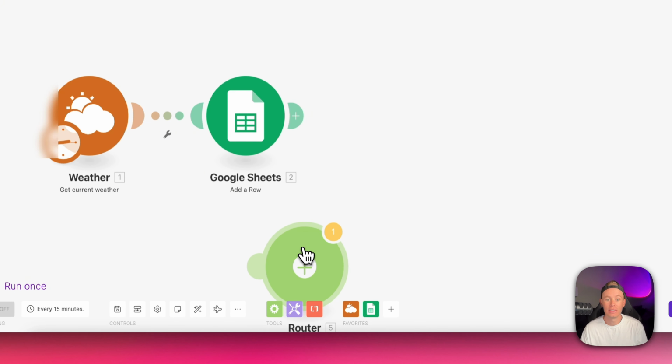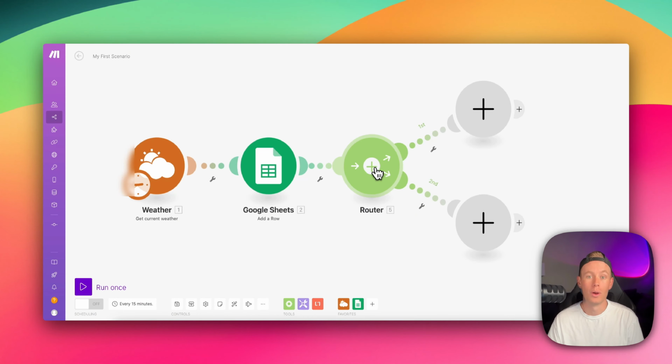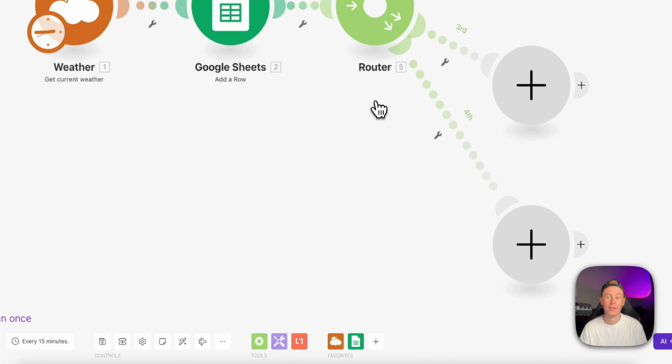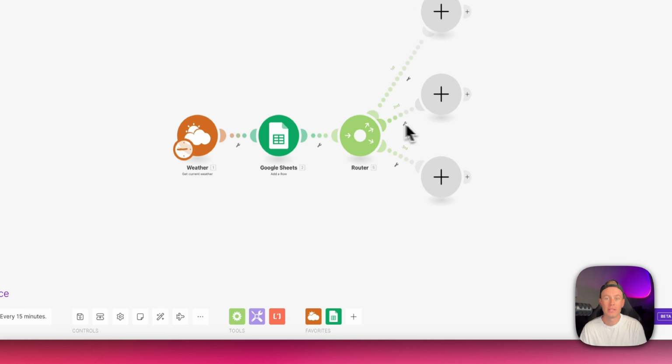We can have many branches from this router, not just two. We click the router once to propagate 2 branches, and each additional branch that we want to come off of this router, we just click one more time. One, and now we've got 4. If you want to delete a branch, just right click on the module and click delete. Let's click the magic wand and just realign everything.